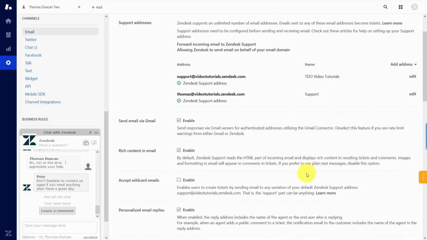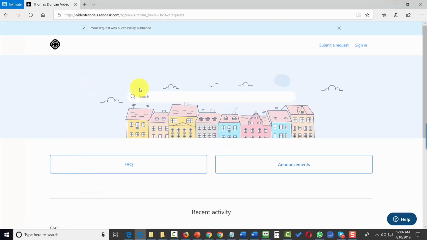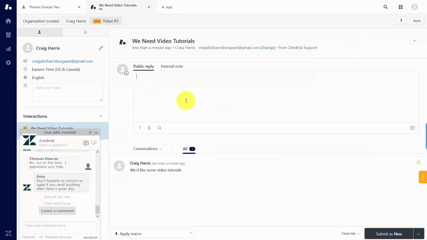So now what's going to happen is when a customer gets a support ticket, they're going to see a different footer. So what we're now going to do is submit a request. That request has been submitted. So now that we have this ticket, we're going to reply to the ticket, and we're then going to submit.